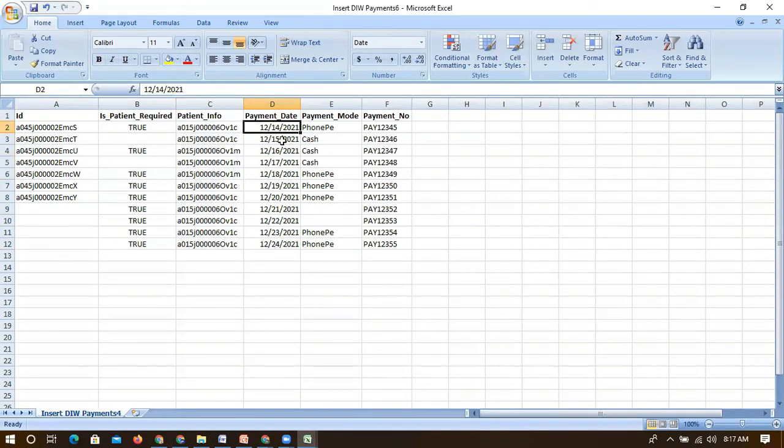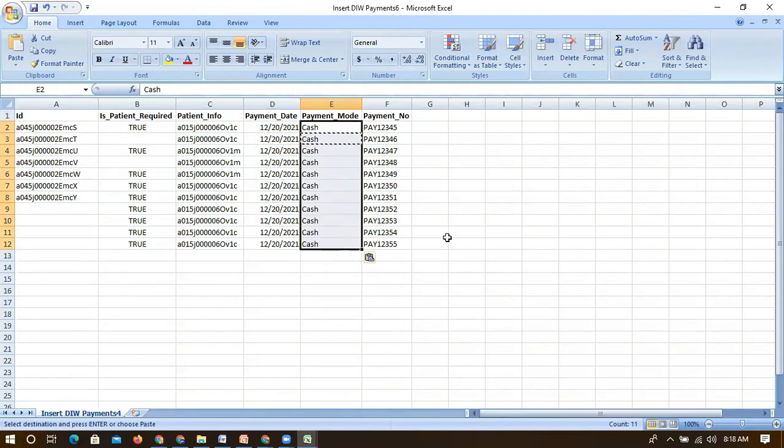So I want to update the payment date for all these records. I want to update it with today's date, so 20, to all of them. All these payment dates will be updated in one time with 20 only. And for all of them, I want to manage with cash only right now. Just put all to cash only.